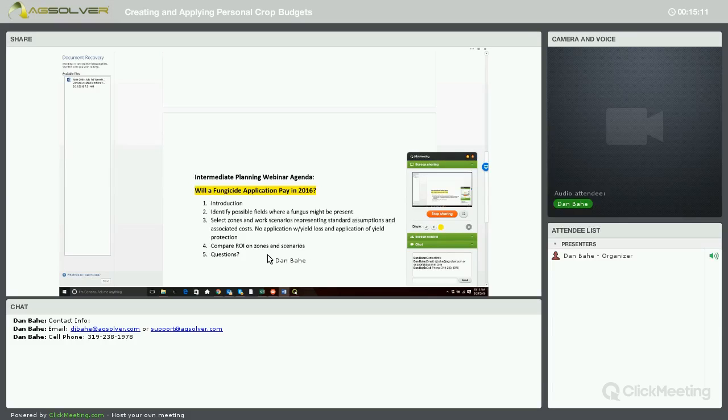The intermediate planning webinar will be reviewing fungicide application pay in 2016, where we'll be using these fields and looking at the potential and hypothetical situation of northern corn leaf blight coming in, and we would take a yield loss, and we're going to compare that yield loss with no fungicide application to an application of fungicide along with the yield protection. Not necessarily looking at a yield gain. We can. That's not a problem.